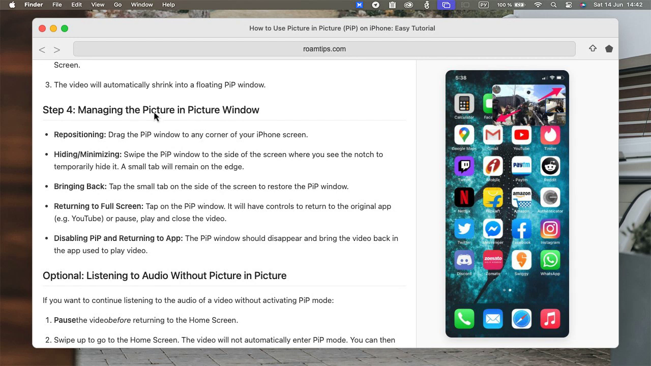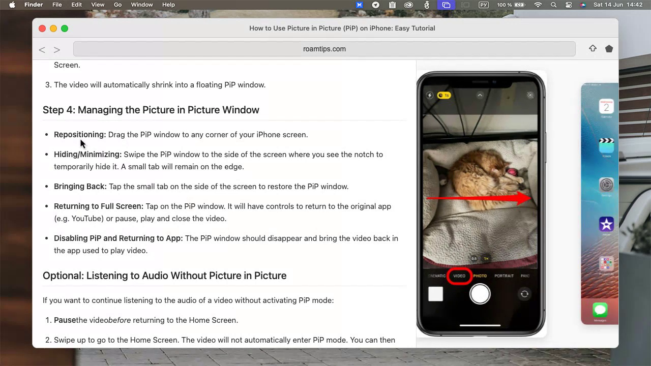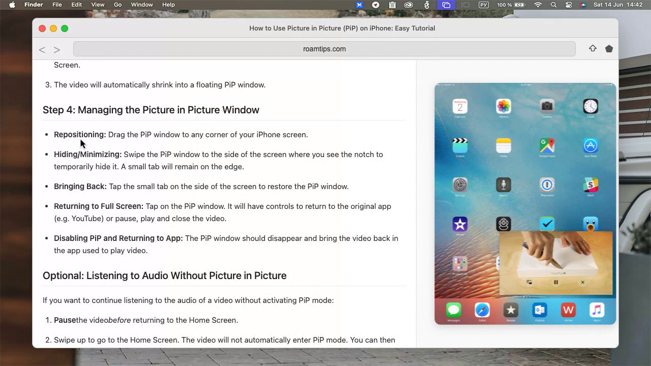One more tip, if you just want to listen to the video without seeing it in picture-in-picture, simply pause the video before you swipe up to go to the home screen. That way, picture-in-picture won't activate automatically. And that's all there is to it. That's how you use picture-in-picture mode on your iPhone.